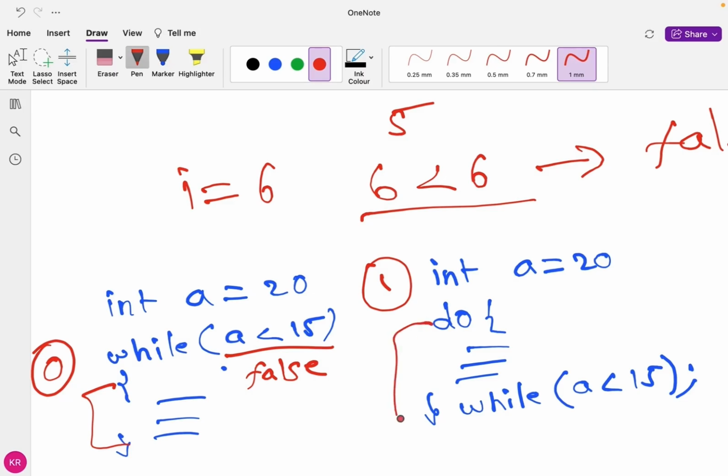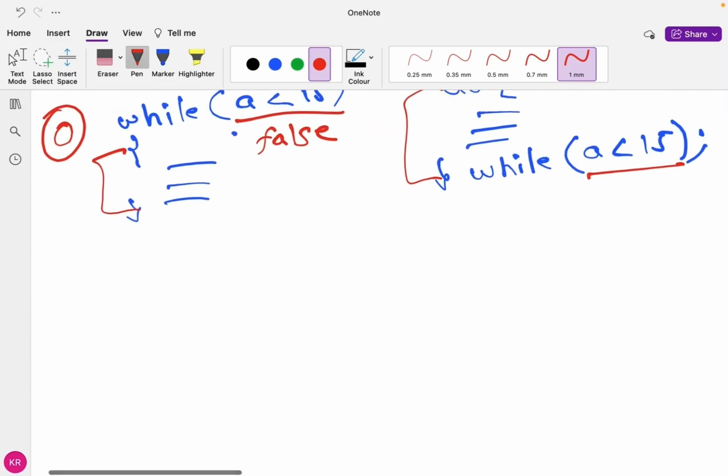This one executes first. Then it checks whether a is less than 15 or not. But while checks whether a is less than 15 or not first. After that, the block gets executed. To put it simply, we use some ATM machines. In some ATM machines, what happens is immediately at the start, they will ask to enter the PIN.